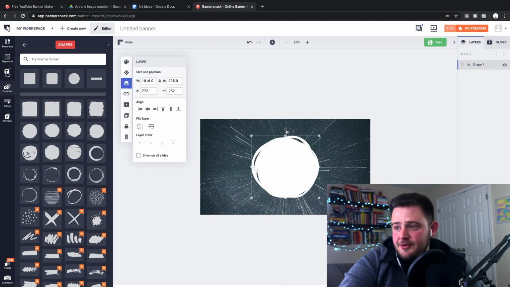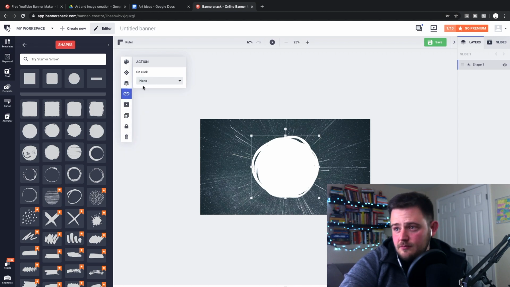I can grab this little top thing above the box and spin it and turn it and angle it if you want to. And then I can also add a link into it. I guess if it was going to be digital, obviously on a YouTube banner, adding a link into it is not really going to help us. So we can continue moving on there.